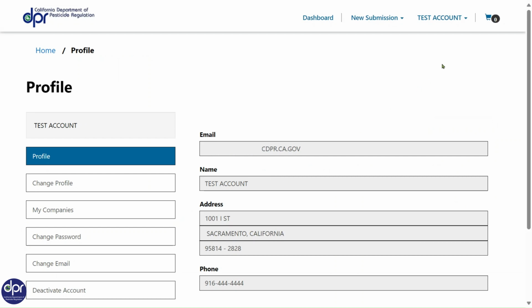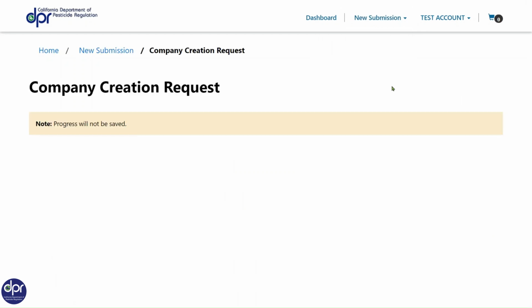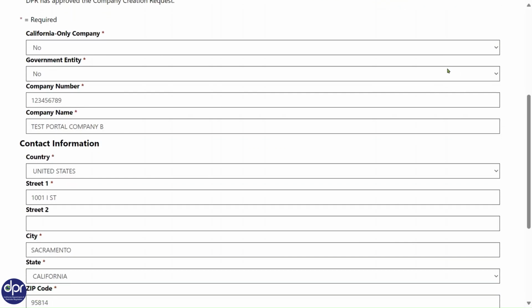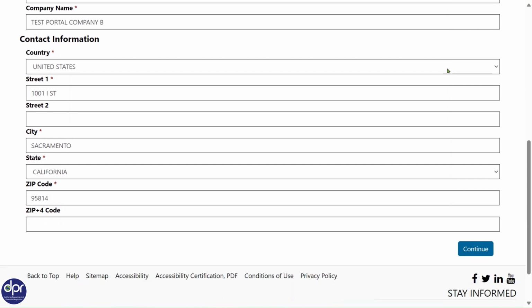If you were unable to find your company using the search function, you will need to submit a company creation request. There are two ways to access the company creation request page, either by selecting the link mentioned earlier or by selecting New Submission at the top of the screen. A drop-down menu will appear. Select Company Creation Request. You will then need to complete all required fields marked with an asterisk, such as the company number, company name, and contact information.